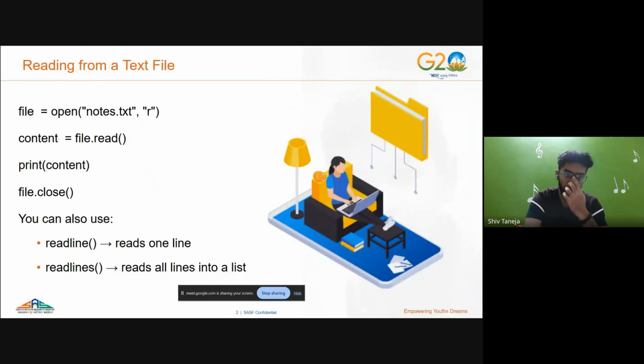Reading from the text file. We have already done the reading from the text file: open in mode r, file.read, print content, and then file.close. Now there's also another type of function you can use instead of read, which is readline. What it does is read one line. Basically, if there is a text file with a paragraph of five to six lines, then if you use readline, it will show you the first line of the paragraph. You can try it while practicing this code.